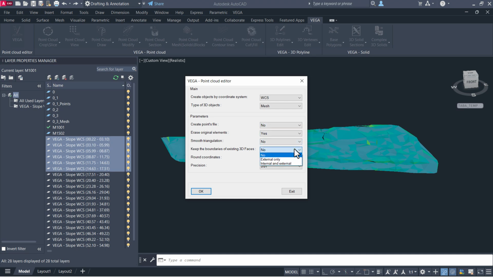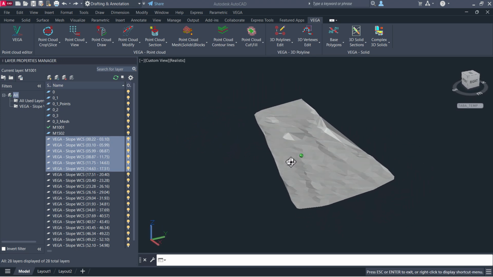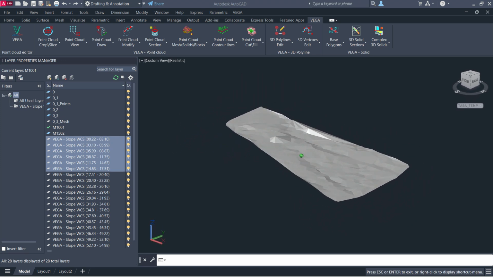We will not change the key boundary of the existing 3D surface. But if the boundaries of the mesh are concave, or we don't want to close the gaps, we can use these parameters. We will not round the coordinates. The accuracy is 0. We get a new surface.